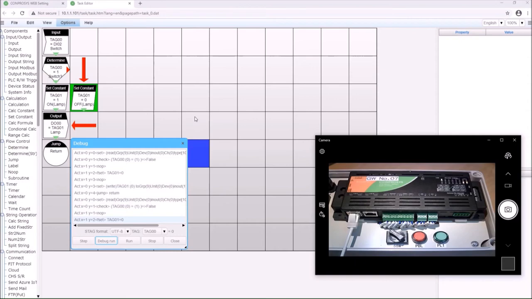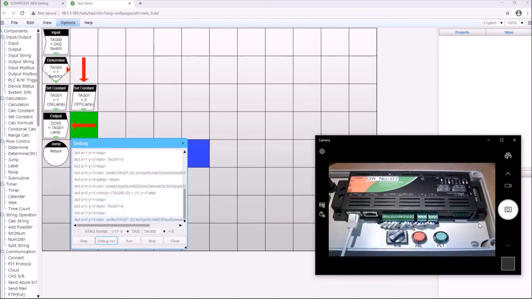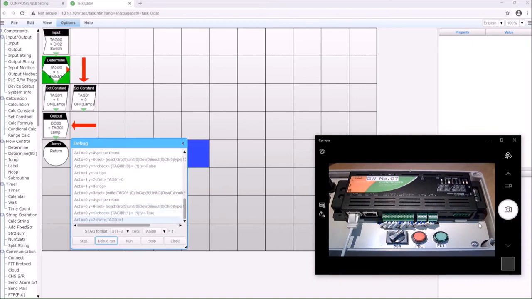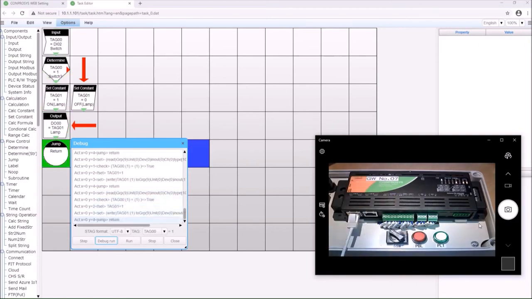Now the switch is off. The determine goes to the right. Let's turn on the switch. The determine goes to the bottom. The lamp will be on. Turn off. Right side.